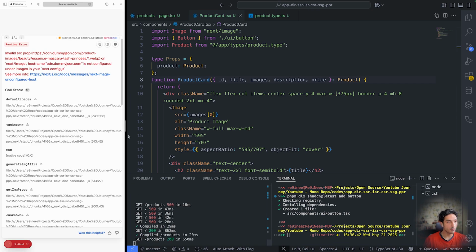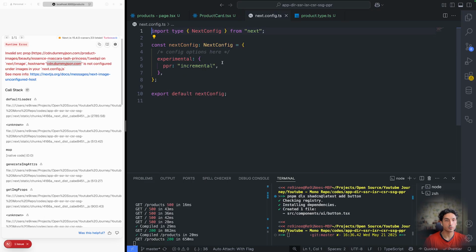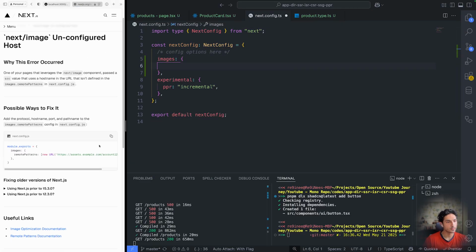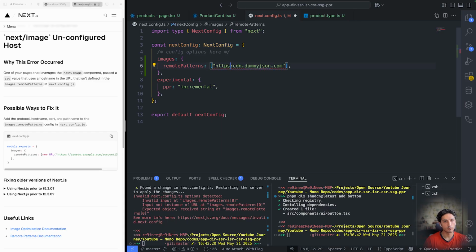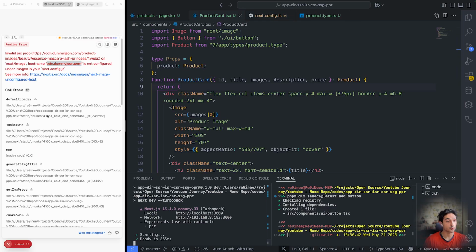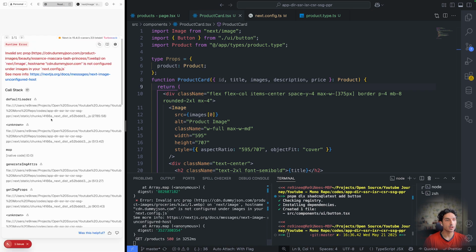So if you open up this, invalid source prop, oh, this is an error because we have this image. We have to add this. I'll be quick. We try to run the server again. Hit refresh, and it's not configured yet.